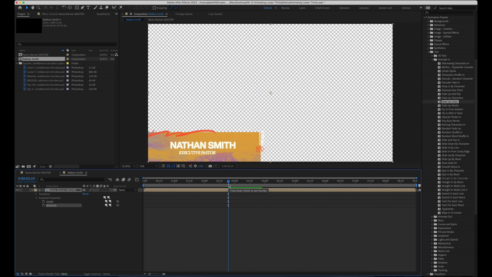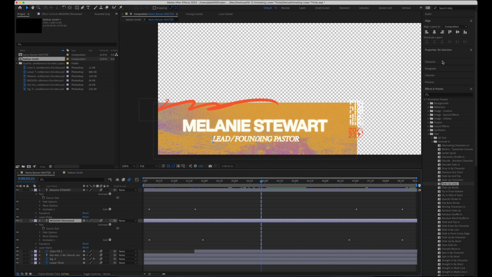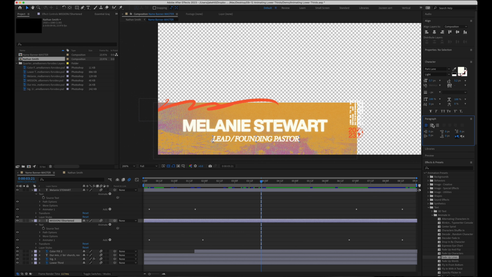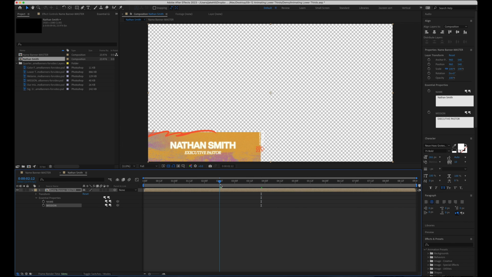Awesome. And then I can see right away I have an issue. I think this text is left aligned. So I'm going to go back into our master composition, change the mission to be centered, and then just drag it over and center it under our name. Pretty close. And then if I go back over, you can see it centers up.